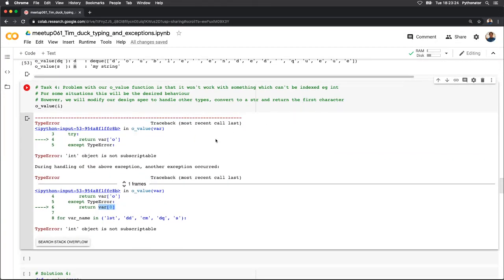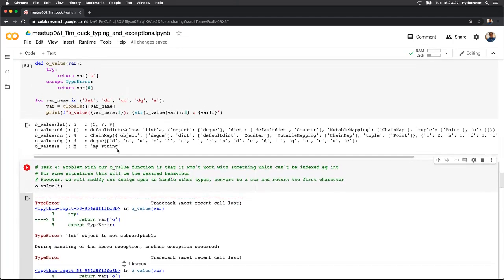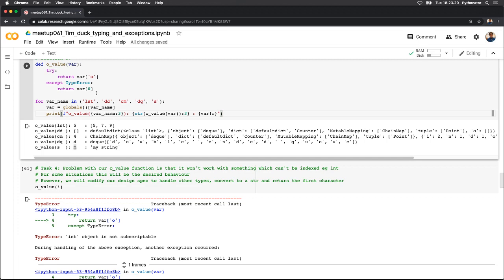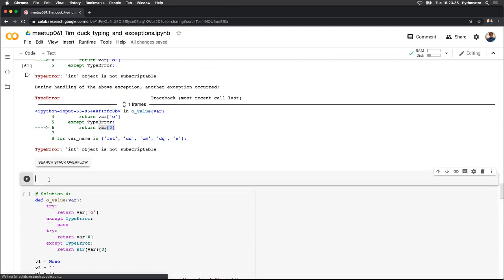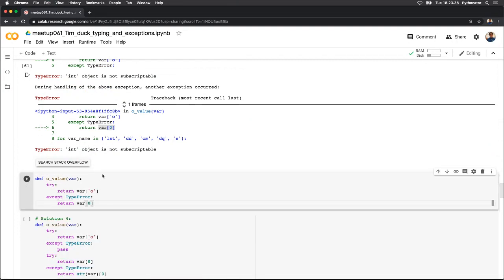Return the first character. So we'll get our function, and we're just going to modify this. All right. So what I like to do, we can nest the try and excepts, but I don't like it when the code starts getting a lot nested. And in the try, we've got a return var[0]. So that means that there's no other code that's going to be run after the except has been handled.